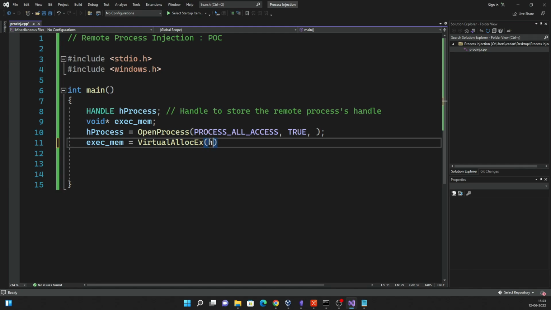So we'll just simply say h process, and then it asks for the lpAddress, the address where we want to allocate. We'll actually just say null. We'll let Windows decide where to allocate memory. And then we have the dwSize parameter, which is basically the size of the memory allocation. For now, we'll actually leave this as it is. When we generate the shellcode at last, we'll replace the size of the shellcode over here.